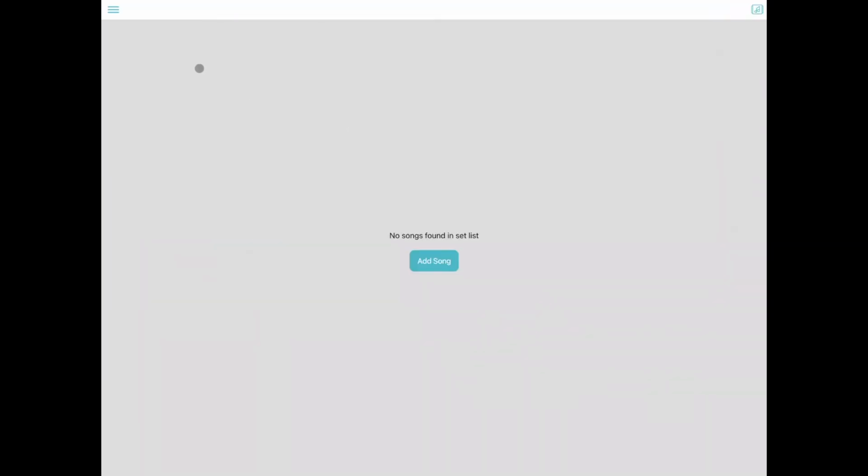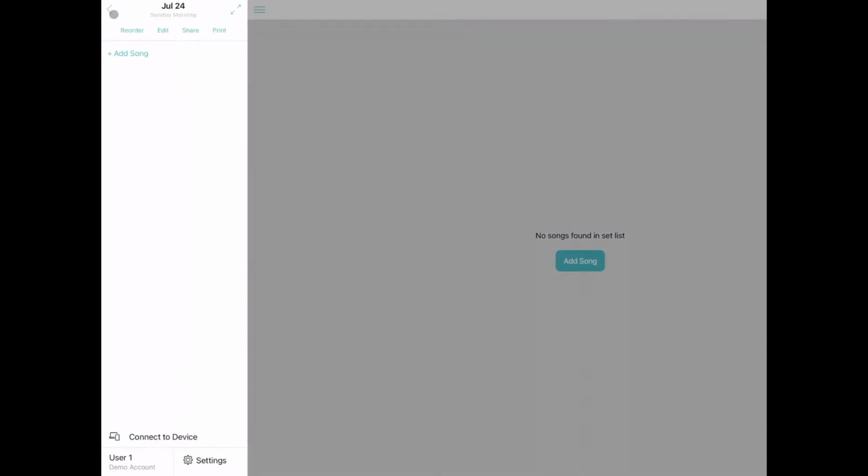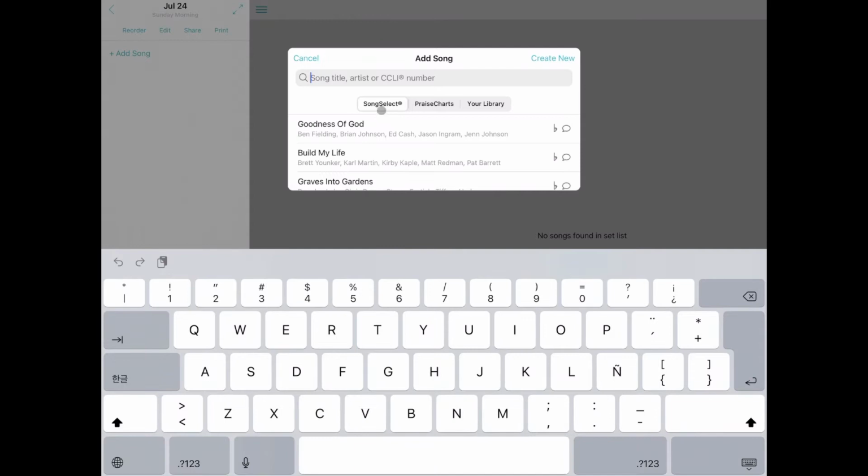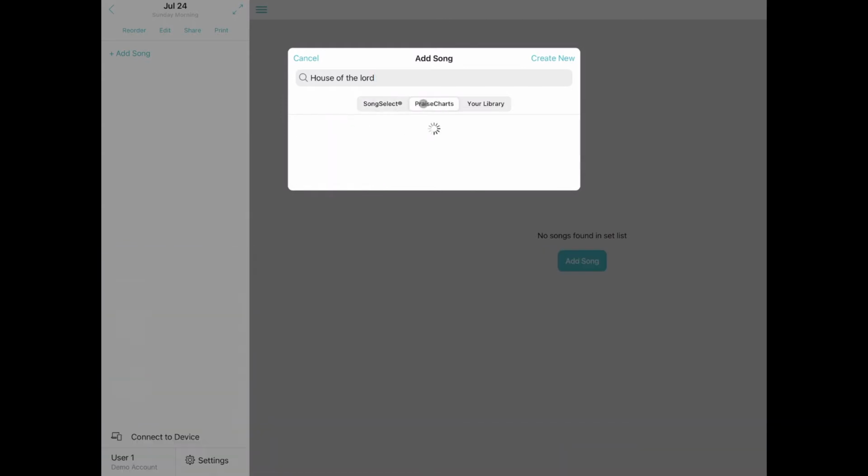Now back to the demo, I have an empty service pulled up right now, so we'll add a song to the set list. When I click Add Song, it brings up a search filter and these different source options. I want to add Phil Wickham's House of the Lord, so I'll go ahead and type that into my search box. Since I'm currently on the SongSelect tab, it will pull up SongSelect results, but if I want to view the PraiseCharts version, I just need to tap the PraiseCharts source.